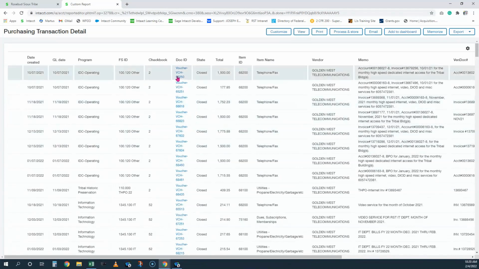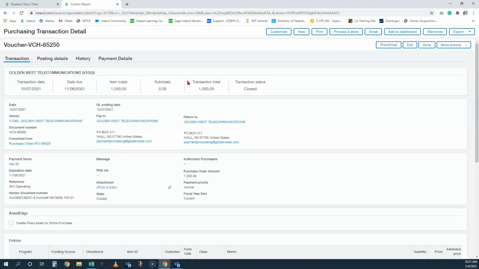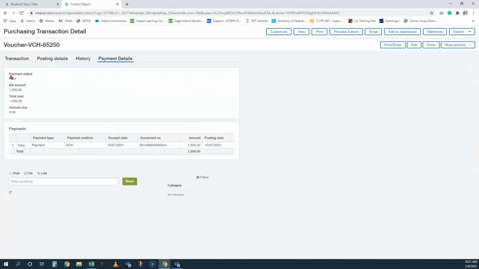And so if I click on this voucher 65250, for those of you who look at the payment documents, you might see that once your voucher is approved, a new tab pops up called payment details. So when we go here, we can see it's been paid. The bill is $1,500, paid $1,500. And there's the payment information. It was paid by ACH, there's the ACH confirmation number and the date that it went out.